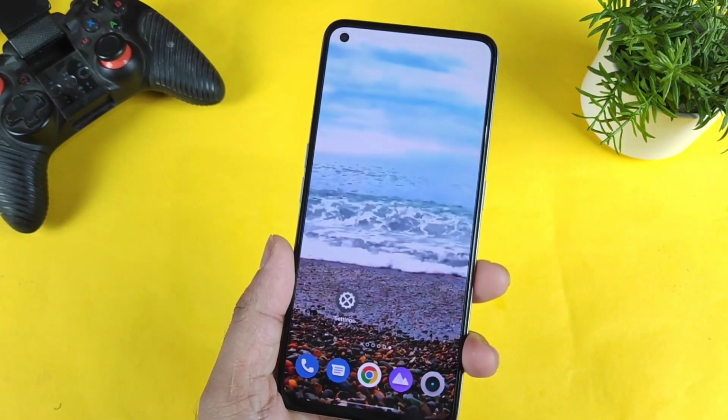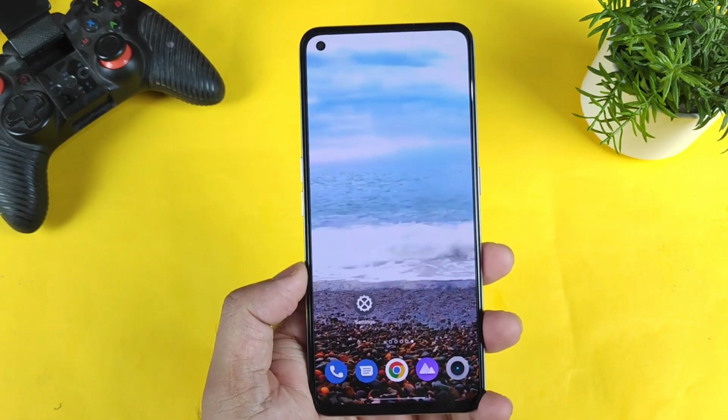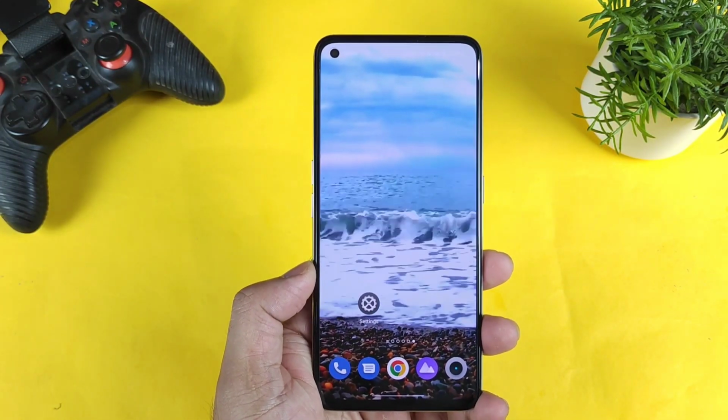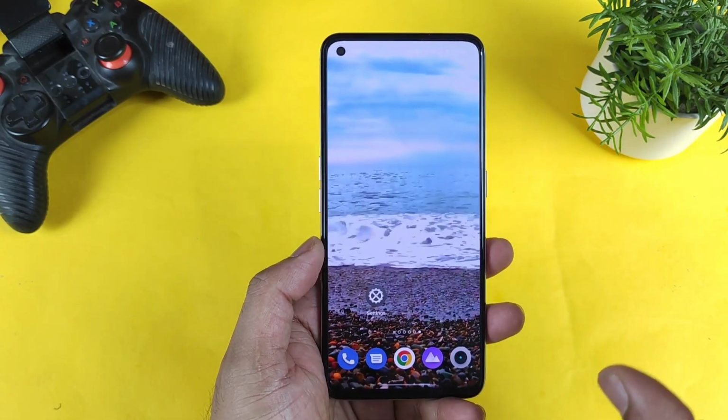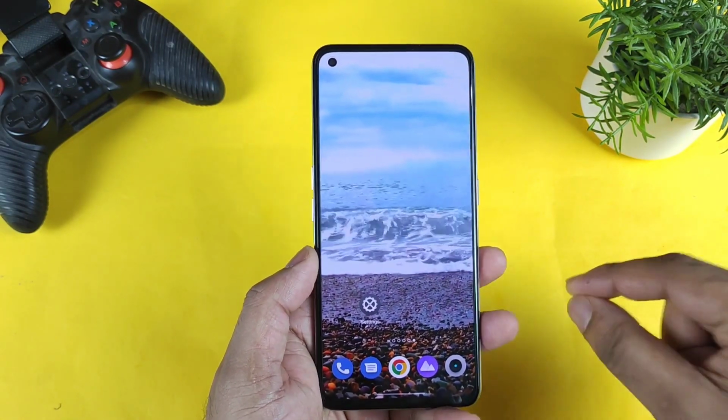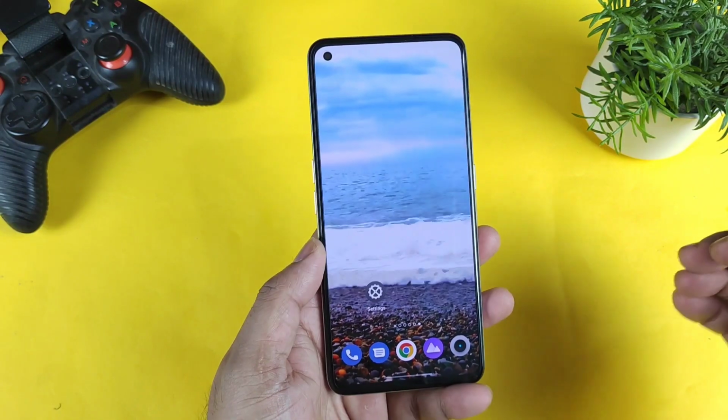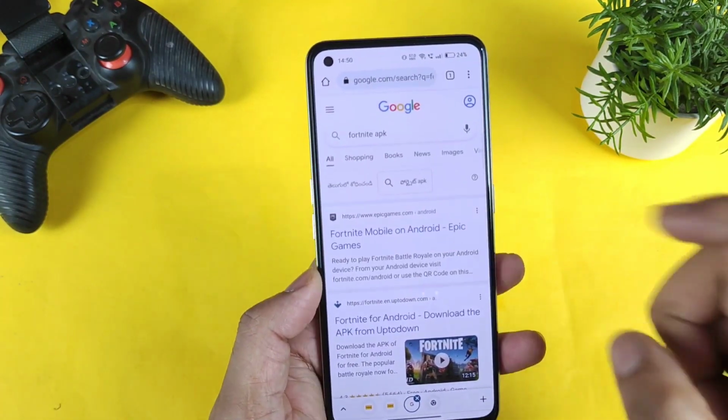In this video I'm going to show you how to install the Fortnite game on the Realme GT 2 device. Yes friends, right now I have the Realme GT 2 smartphone, and this is exactly the process I'm trying to show you in this video: how to install the Fortnite game on your Realme GT 2 device with the Snapdragon 888 processor.